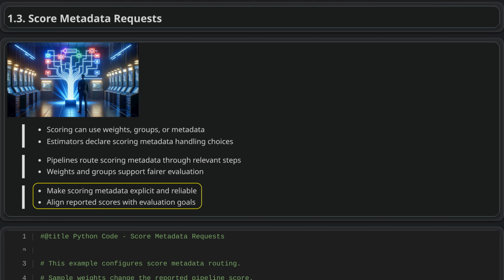Configuring score metadata requests helps keep model evaluation clear and reliable when models are reused or added to larger workflows. Proper routing ensures needed metadata is used correctly, irrelevant metadata is ignored, and unsupported data is flagged. This supports accurate performance assessment in production and research, where results can affect deployment, compliance, and evaluation strategies such as weighted scoring for financial models.